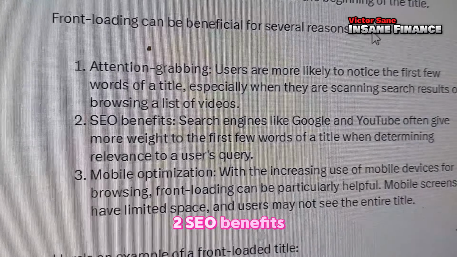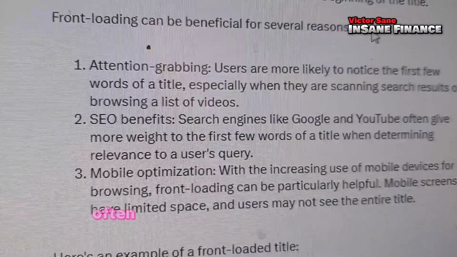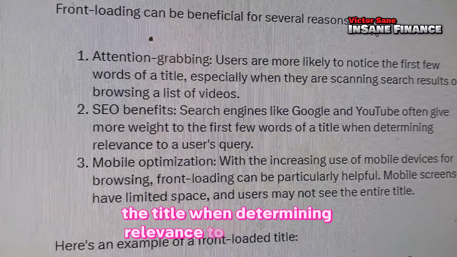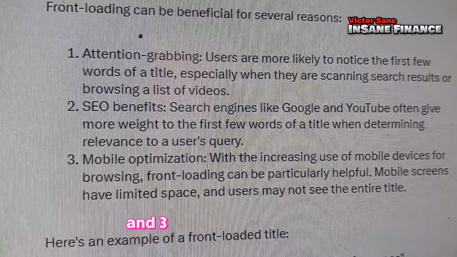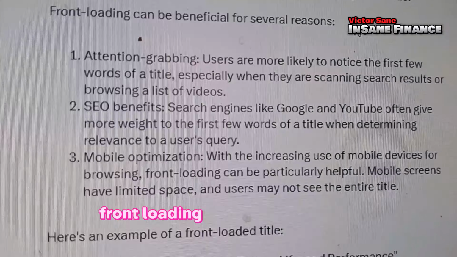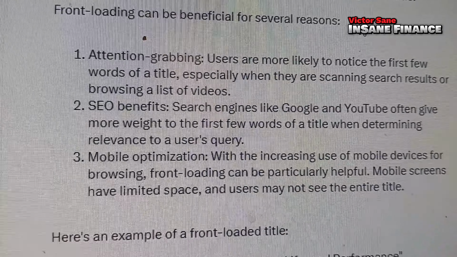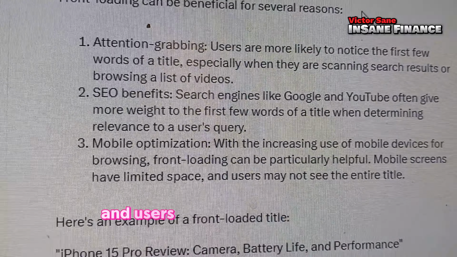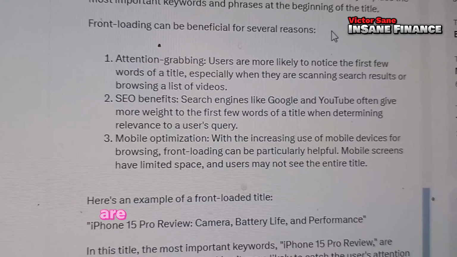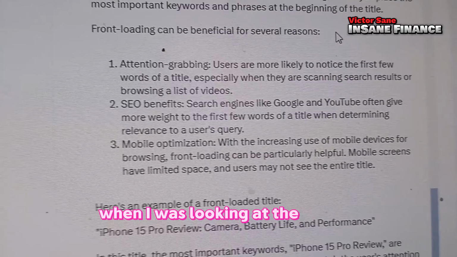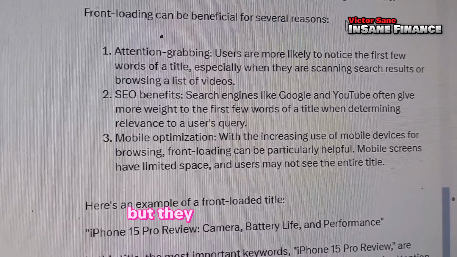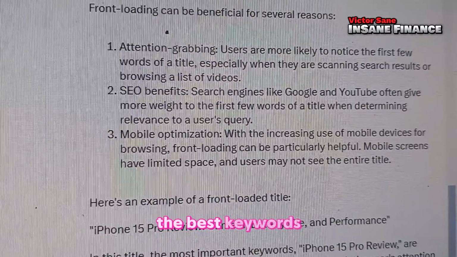2. SEO benefits. Search engines like Google and YouTube often give more weight to the first few words of a title when determining relevance to a user's query. And 3. Mobile optimization. With an increase of use of mobile devices for browsing, front loading can be particularly helpful. Mobile screens have limited space, and users may not see the entire title. Now, this is particularly interesting because these are some of the things that I was thinking of when I was looking at the first 10 titles it gave me, and I was thinking, those titles look good, but they don't seem to be front-loading the best keywords.